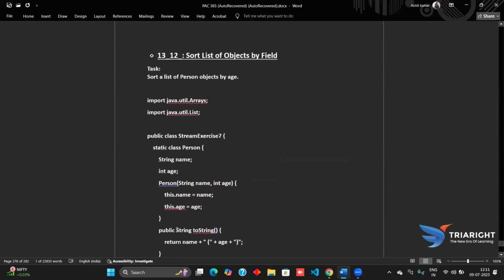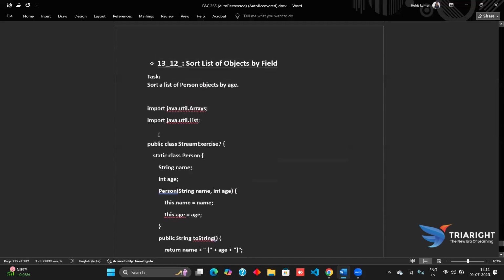So coming on to the program, we have the outer class. Inside that, we have the inner class, that is the custom class Person, and it has the fields String name and int age. Then we have the constructor, with the parameters String name and int age, and the constructor is used for initializing the fields provided here. So this.name equals name, and this.age equals age.